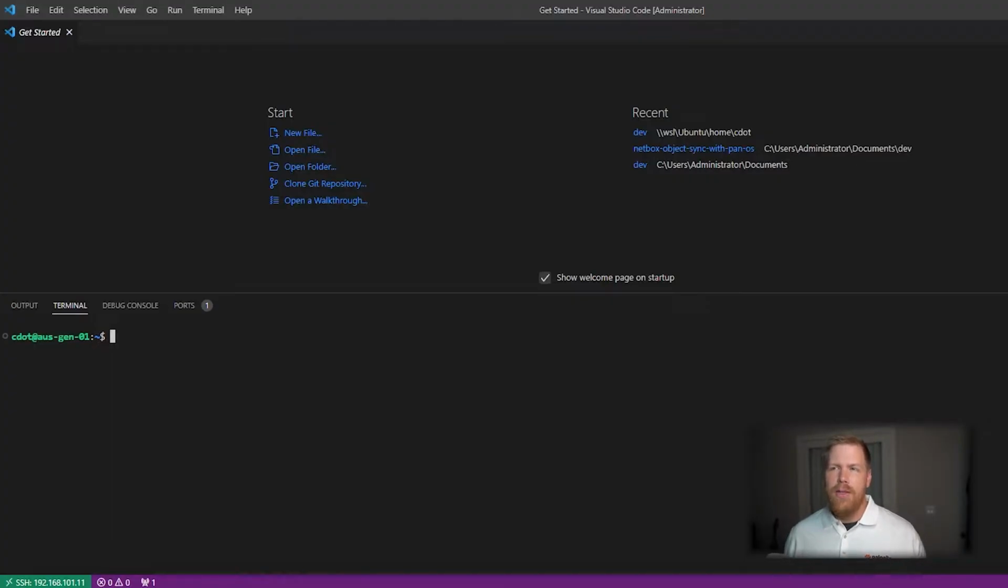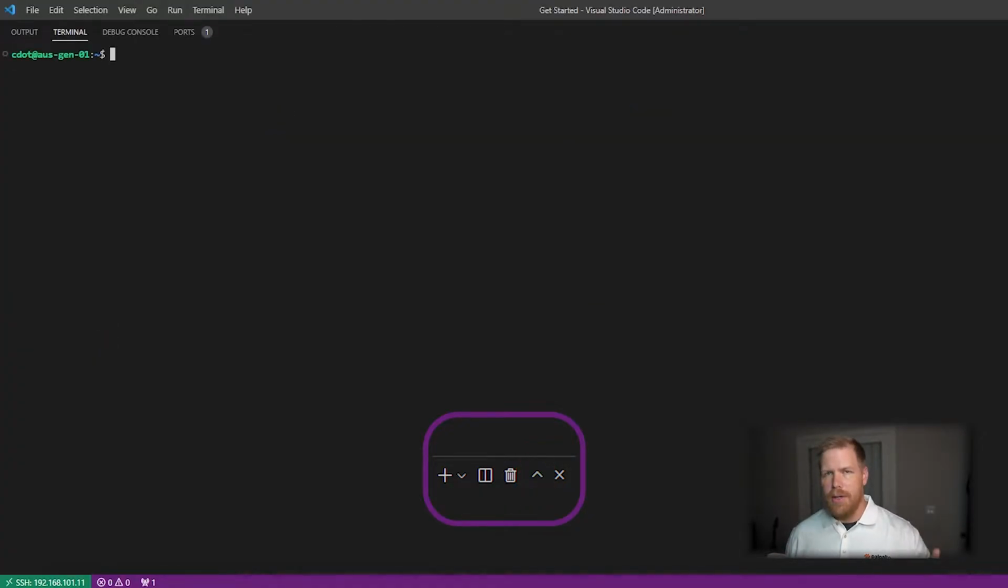Now, what I like to do is maximize this by hitting the up arrow on the right-hand side. This will take the terminal and make it full screen. And yes, you can click the down arrow to revert that, and you can even click the X to close the terminal out. But this is where we're going to be spending most of our time, so it's good to at least get comfortable with that.